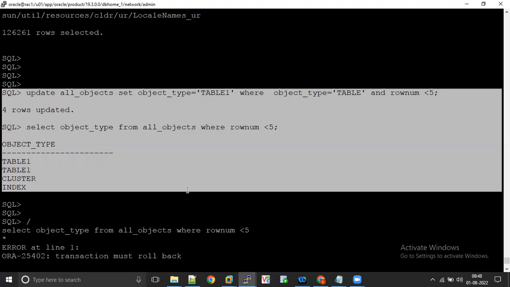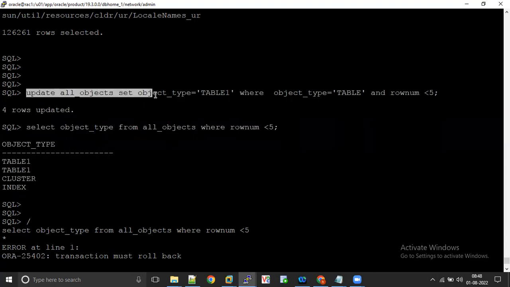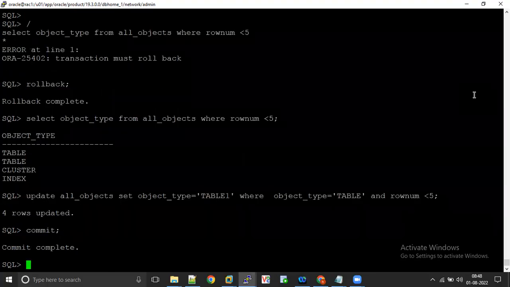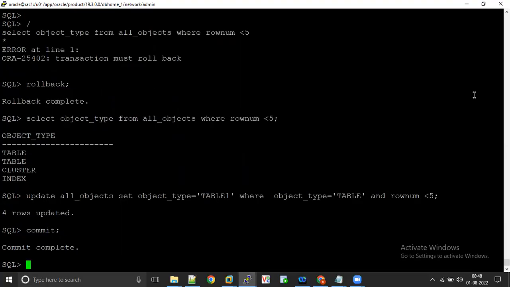So the user has to re-update the statement. He cannot do commit. He can do only rollback. Again, he has to update the statement as before, the same way. Then now the user has to give commit. The same thing will happen for insert and delete.